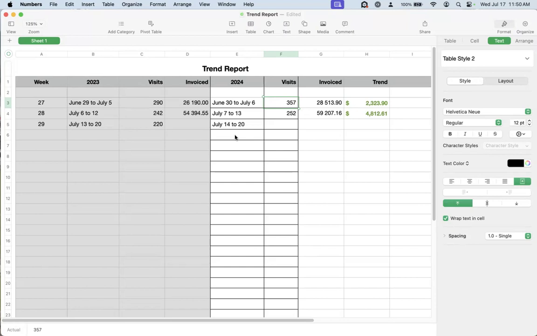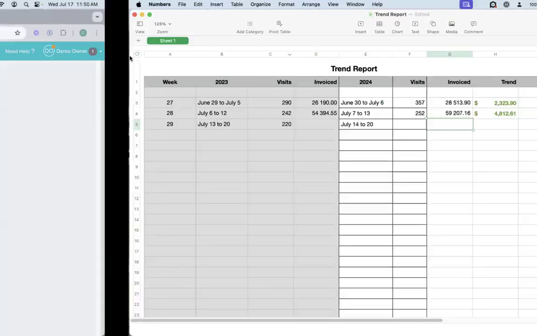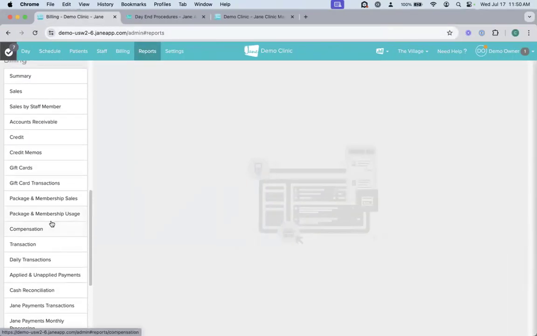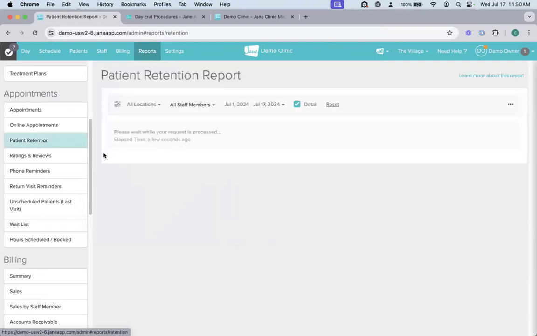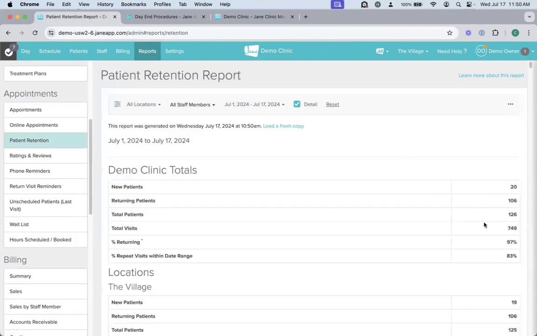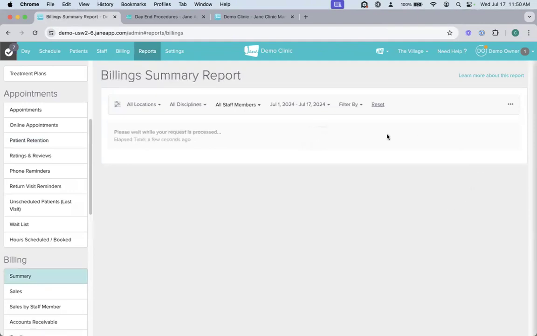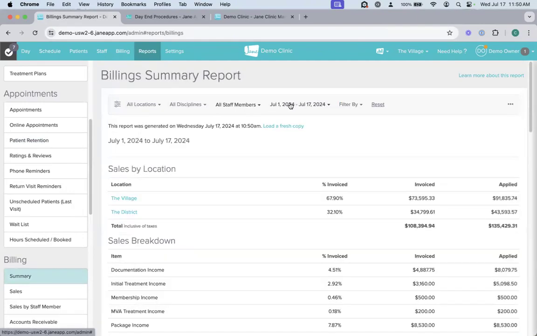And we wouldn't necessarily even need to export. We can just simply copy and paste some of these numbers from the reports here. So if I go to my patient retention report, this is where I can see what's my total number of visits. When I'm running my summary report, I can see what's my total invoiced for that time frame. So sometimes utilizing those reports to build a further tool can be really helpful as well. And that's one that I've worked with quite a few folks on, because seeing those numbers side by side can be a helpful thing.